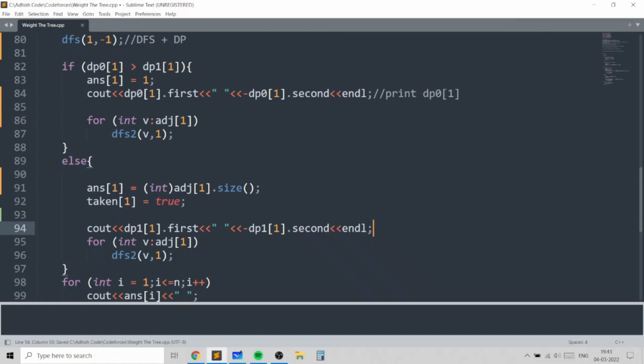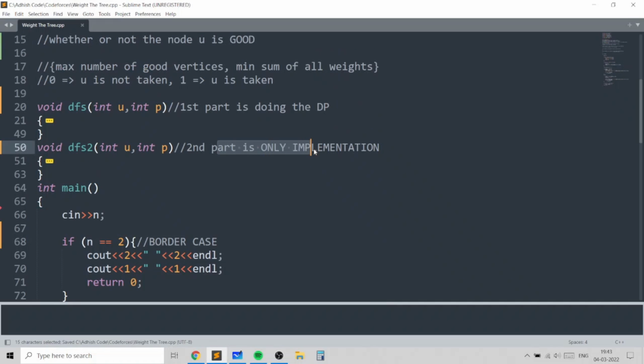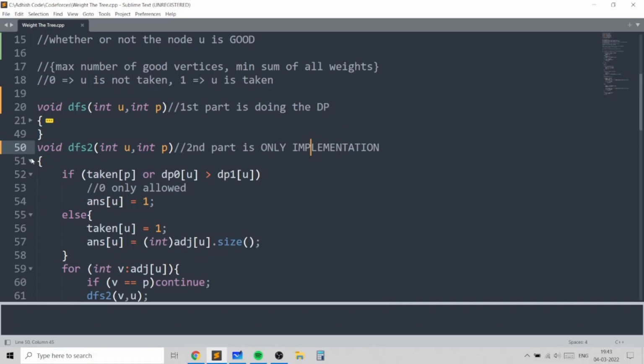When we print dp1, we know that node 1 is taken, so that's why we mark taken of 1 to be true. Now let's go to the implementation details for the reverse DP. In the reverse DP, if the parent is taken, or dp0 of u is better than dp1 of u, then in this case we take 0. 0 is better. This means that u is a bad node, and that's what we do.